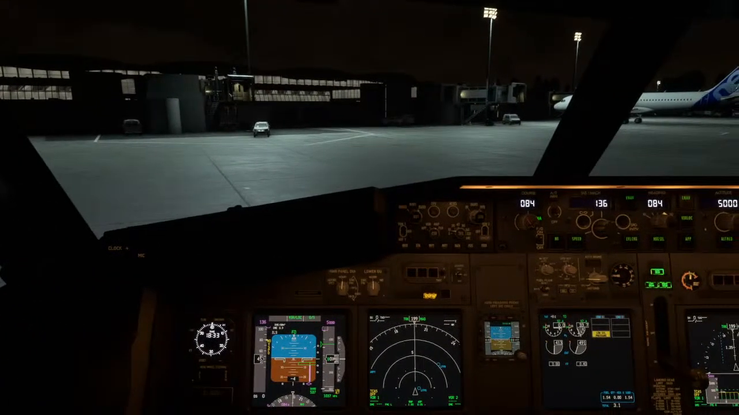Okay, I think we have to change the parking position because of this apron.